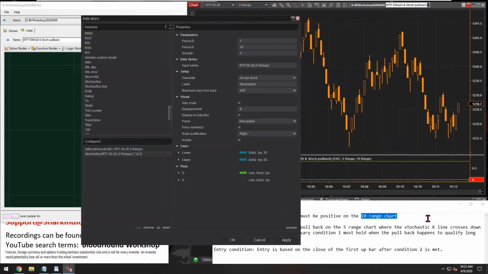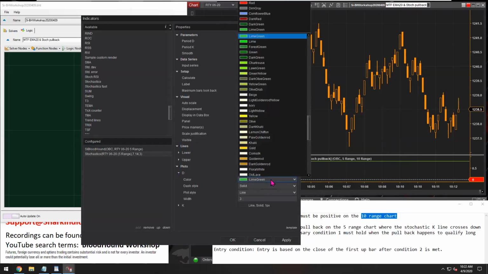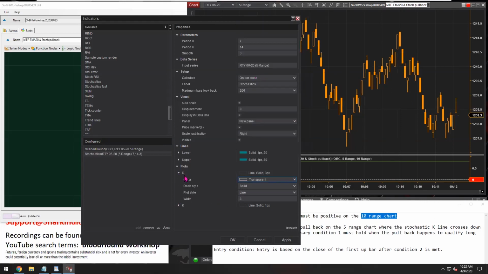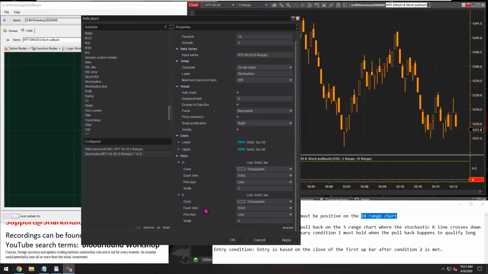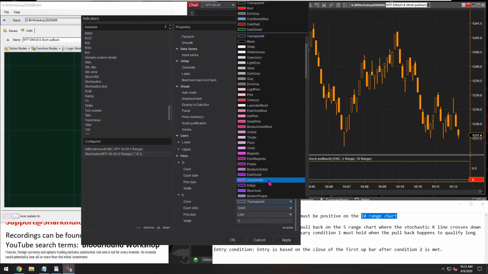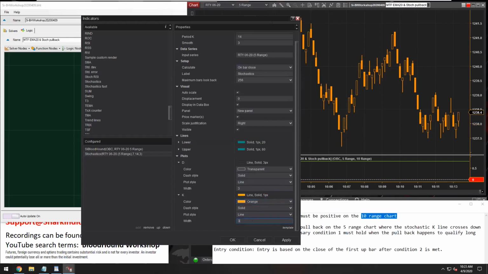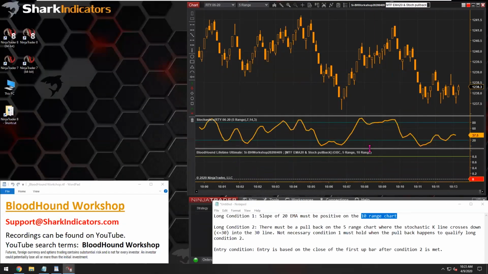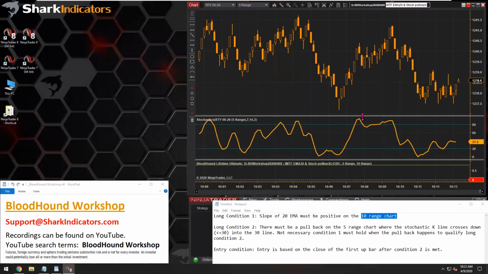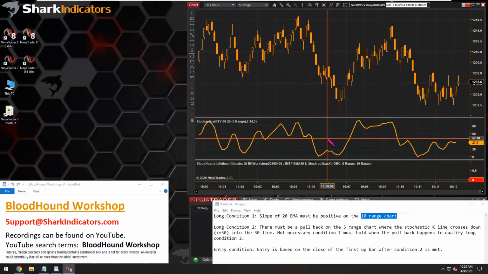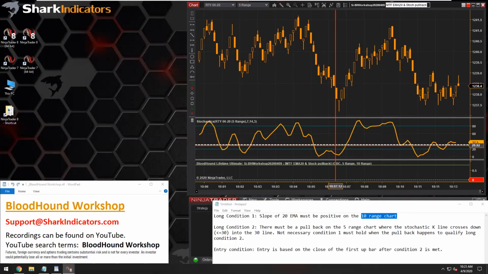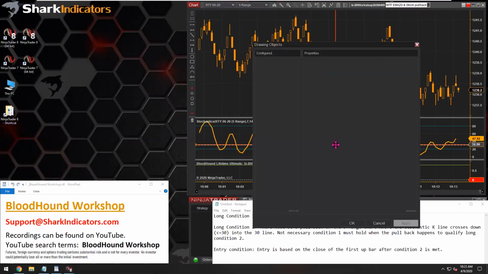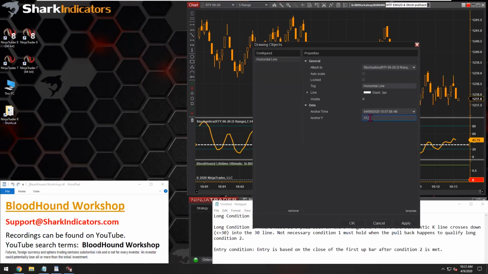And let's see. Yeah, so this time we're actually using the K line. So let me adjust my colors here. Let's hide the D line, and let's make the K line visible. Okay. There, now I have the stochastics on our 5-range chart. Also, I'm gonna mark the 30 value for the stochastics.